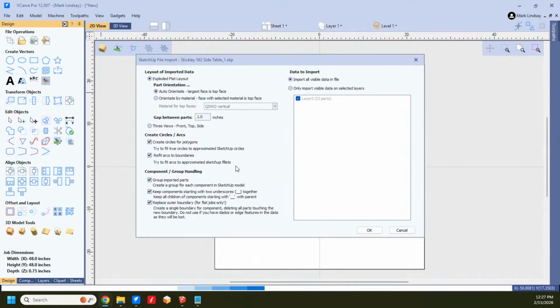If you have a curve, let's say a 1-inch radius on a corner, it's going to take that from a series of short straight line segments, and it's going to try to fit an arc to that.